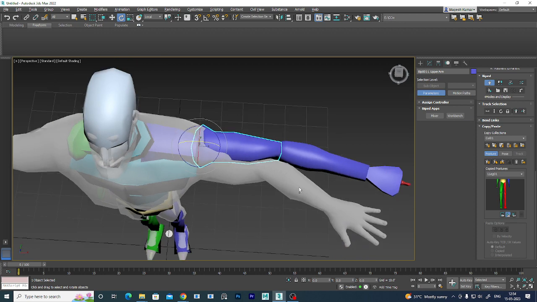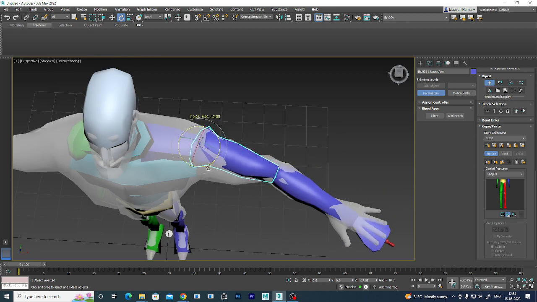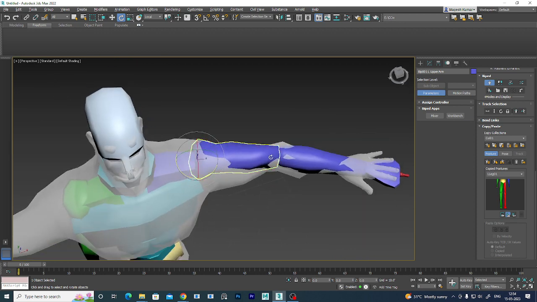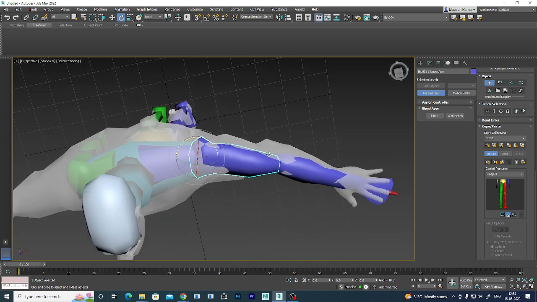Okay, so now adjust the hands. Simply, you can see this is the ankle part, it's a little bit more, so we're going to scale it to its ankle part.